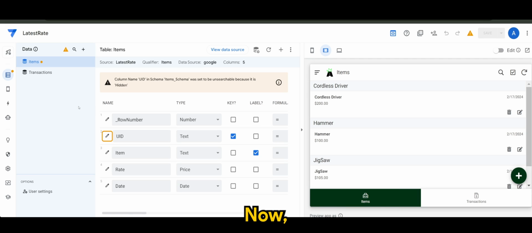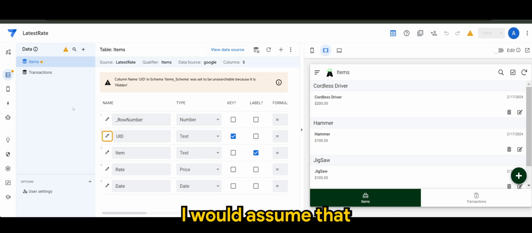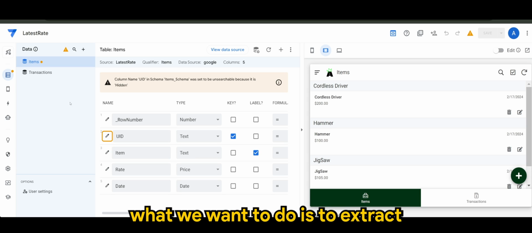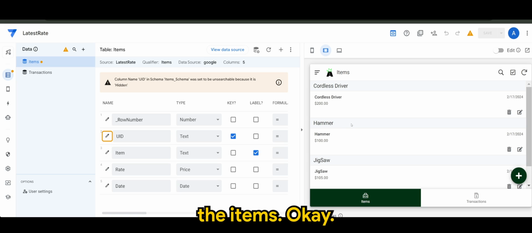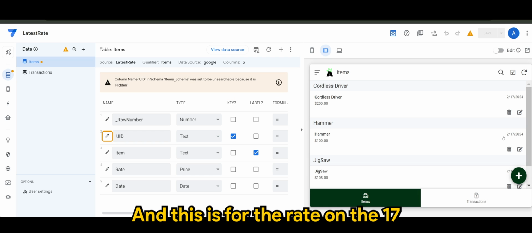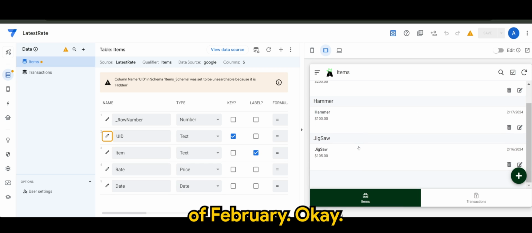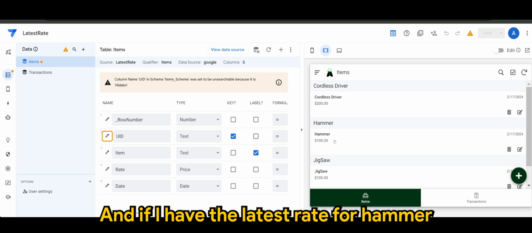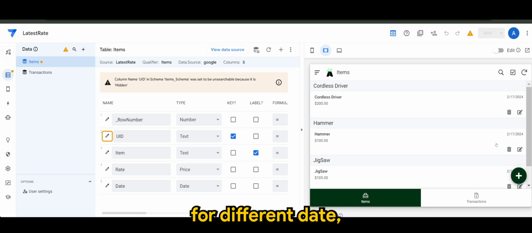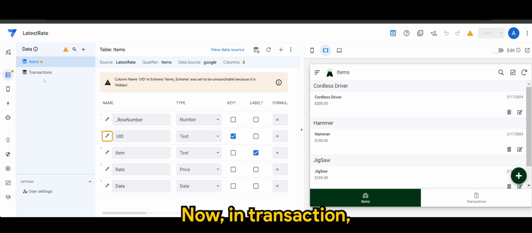Based on my own understanding, I would assume that what we want to do is extract the items based on their rate. Say for example, hammer is $100 here, and this is the rate on the 17th of February. And if I have the latest rate for hammer for a different date, then it will appear under the same group.